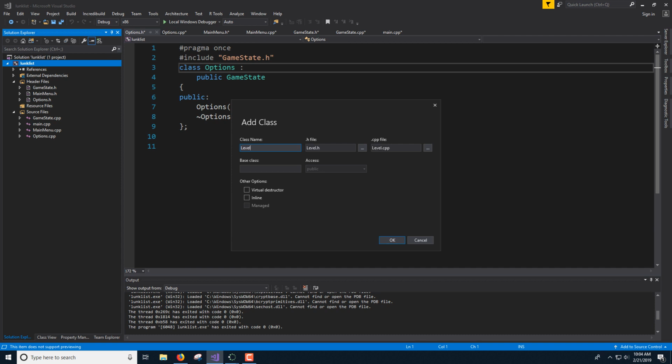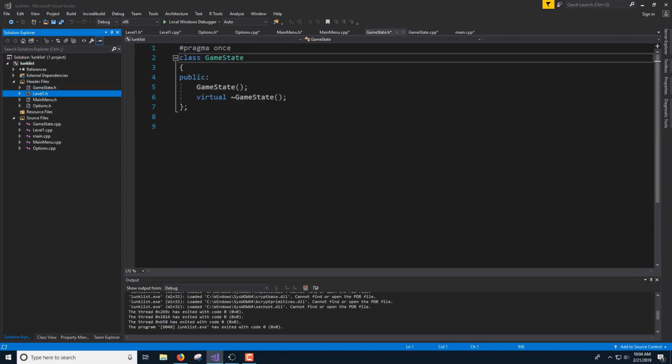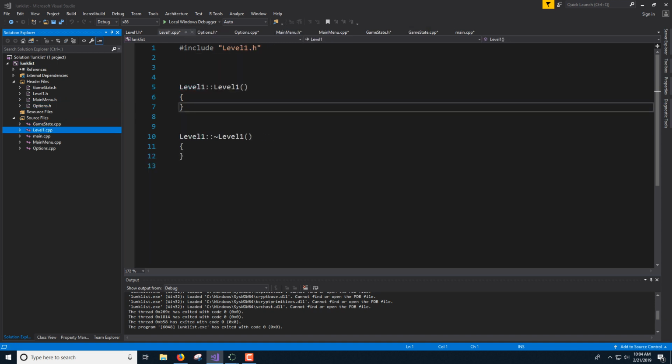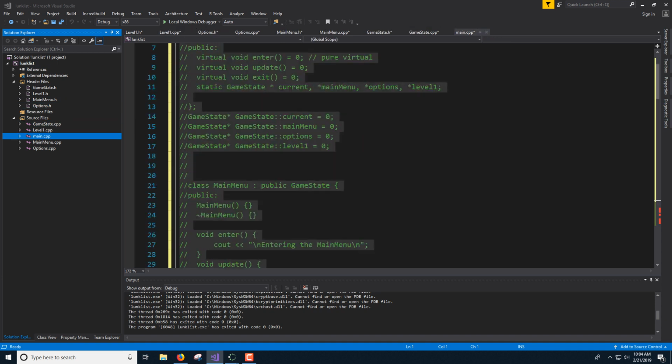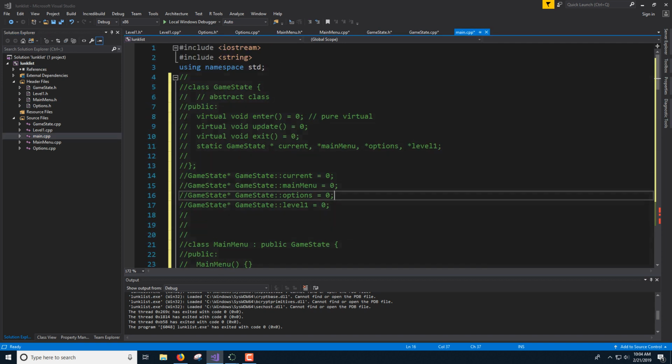Then we'll add level 1, also from GameState. Alright, so now we're busted up. Everything's well organized. We just have to port all of this code over into the appropriate place. Let's start with the base class.